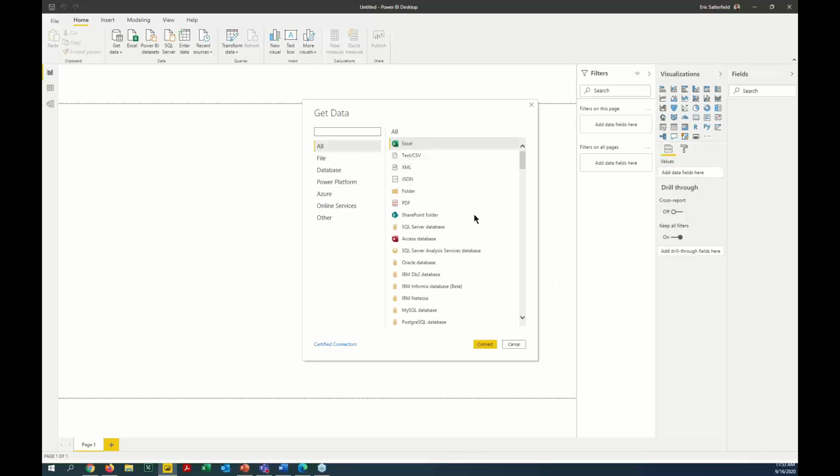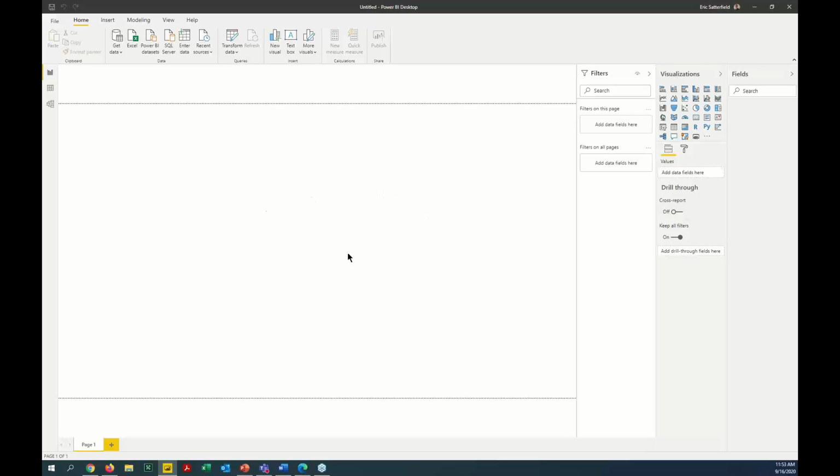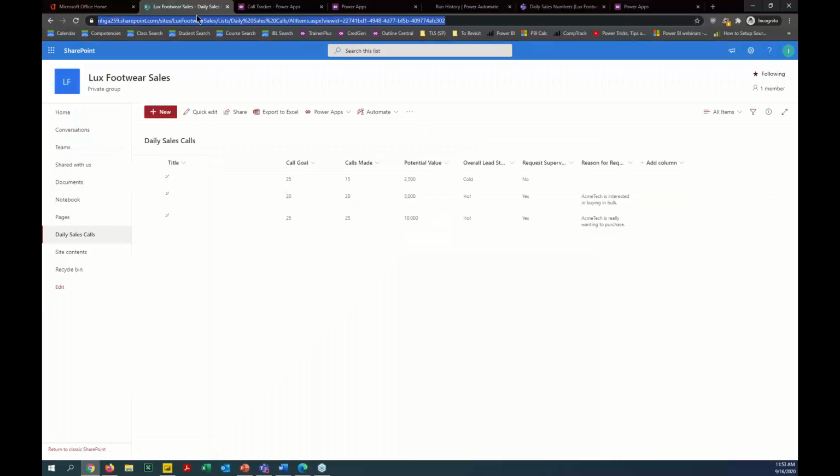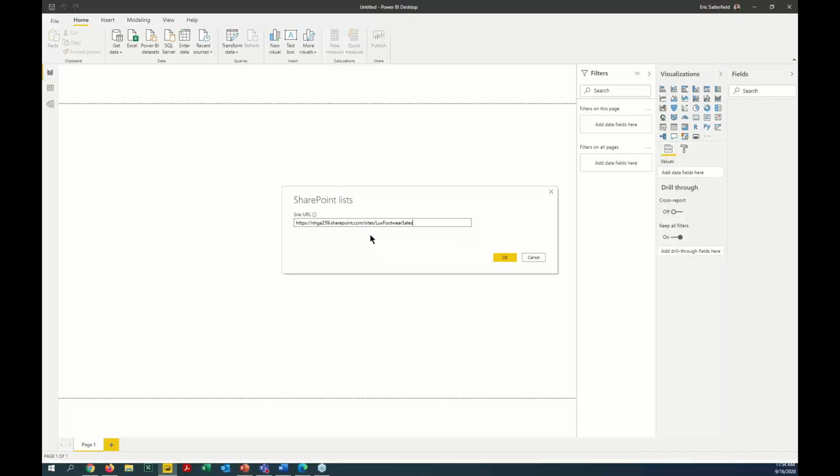Now, in this case, I'm going to say I want to get data from a SharePoint list. So I'm going to search for SharePoint, and I'll choose the list option. Now, when I do this, I have to then put in the URL for the site, right? I have to tell basically Power BI where to look. So I'm going to go copy the URL, and I'll plug this in so that now I have the location inside of SharePoint where this information is stored. So you'll see here it's the site, Lux Footwear Sales. I'll say OK. So it's going to connect.